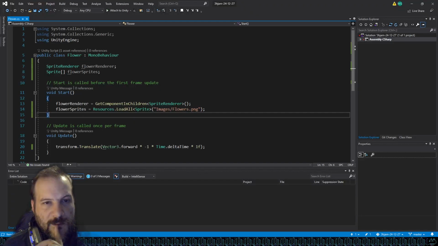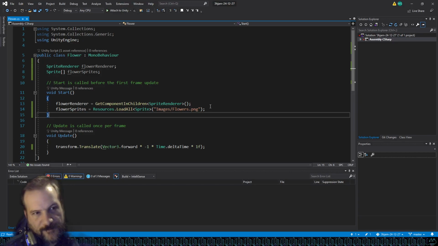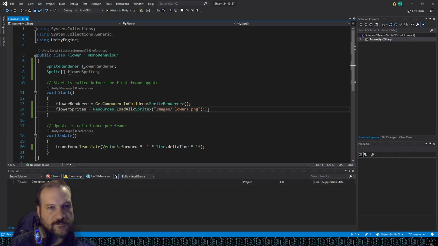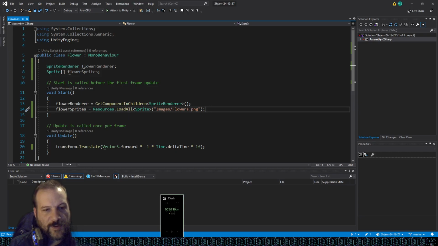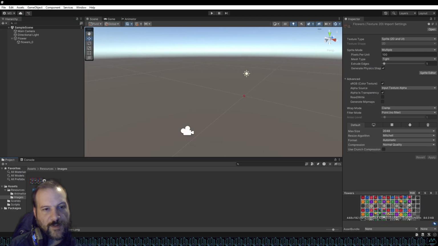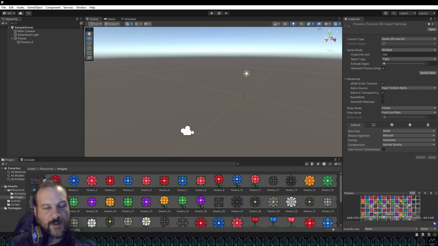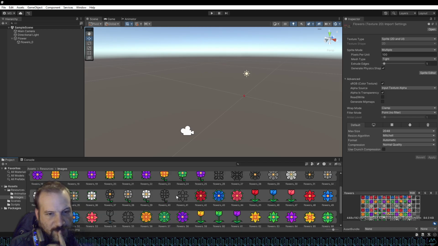Flowers. I think that should do. And then assign a random one. That would be great. It can't be just any. We can't use these bad ones.